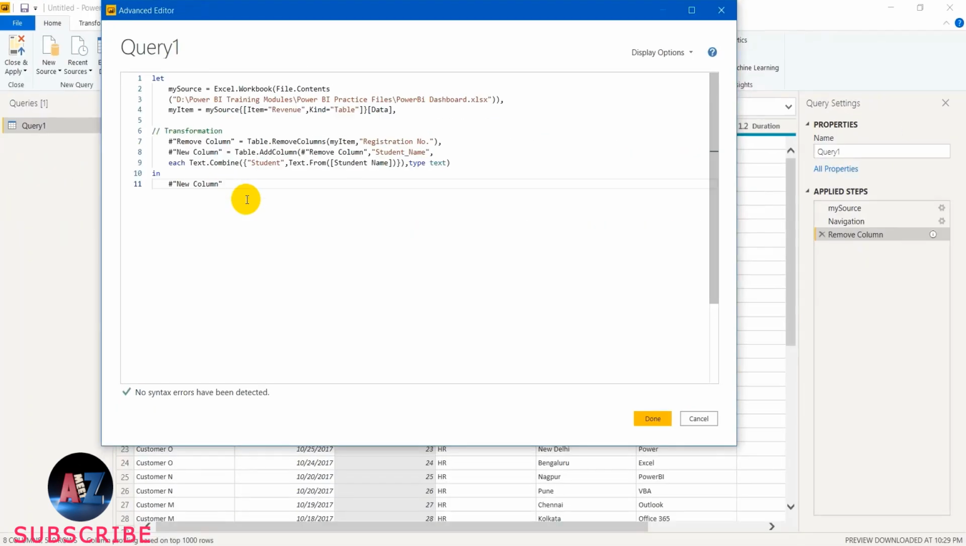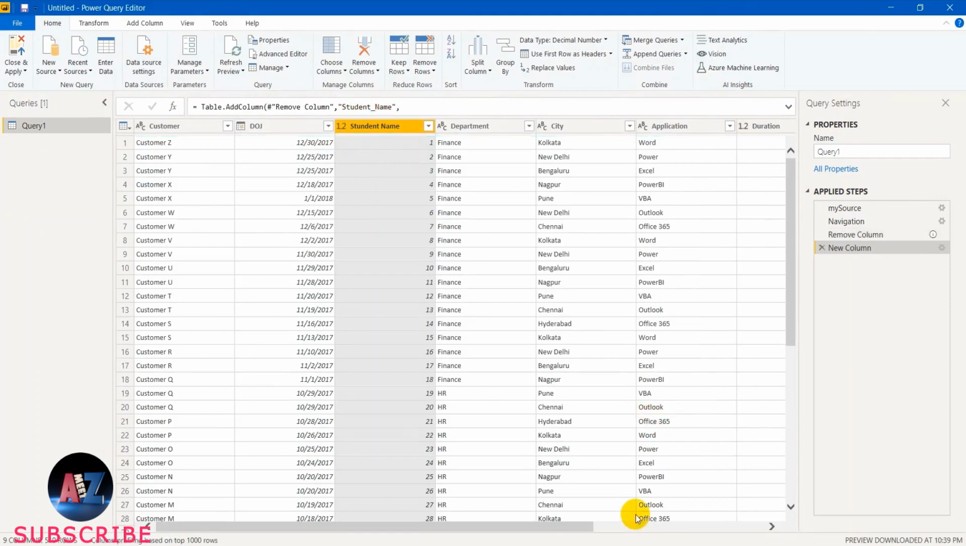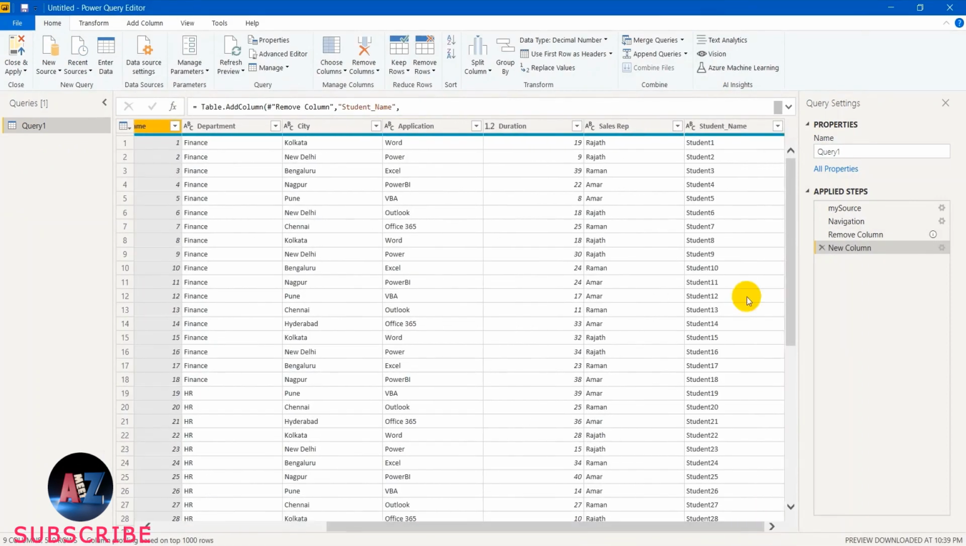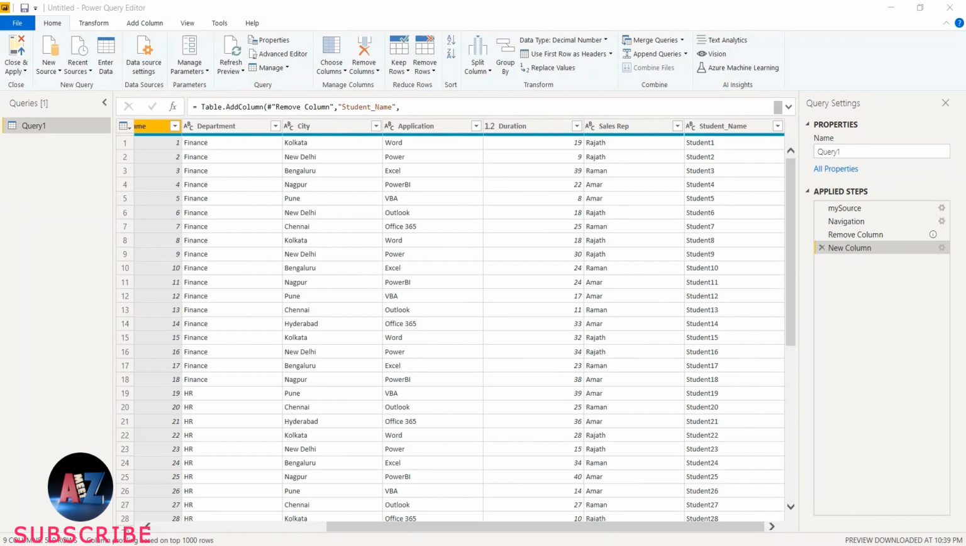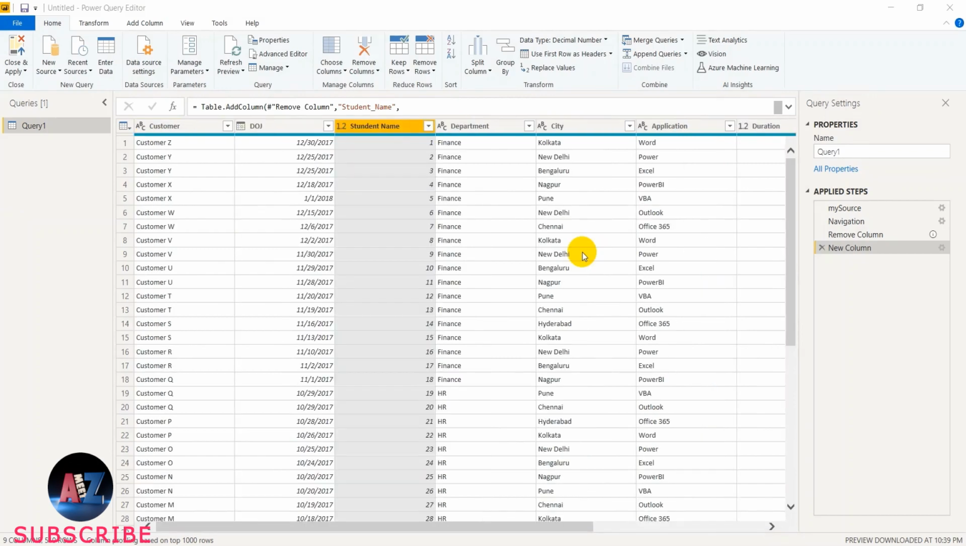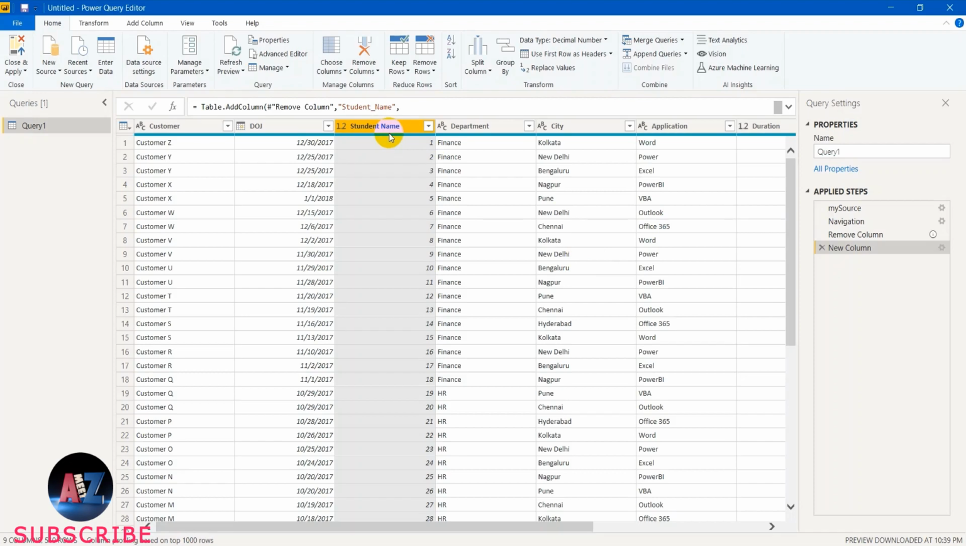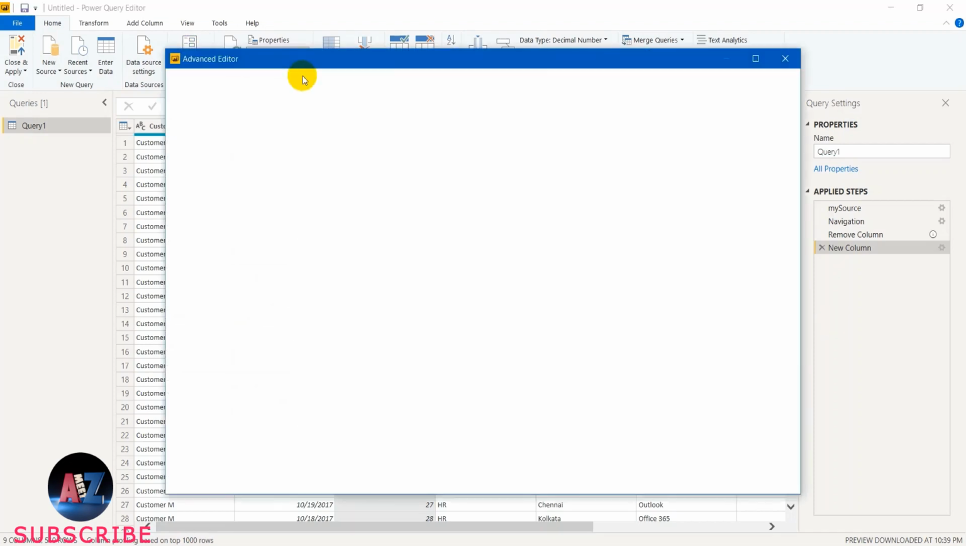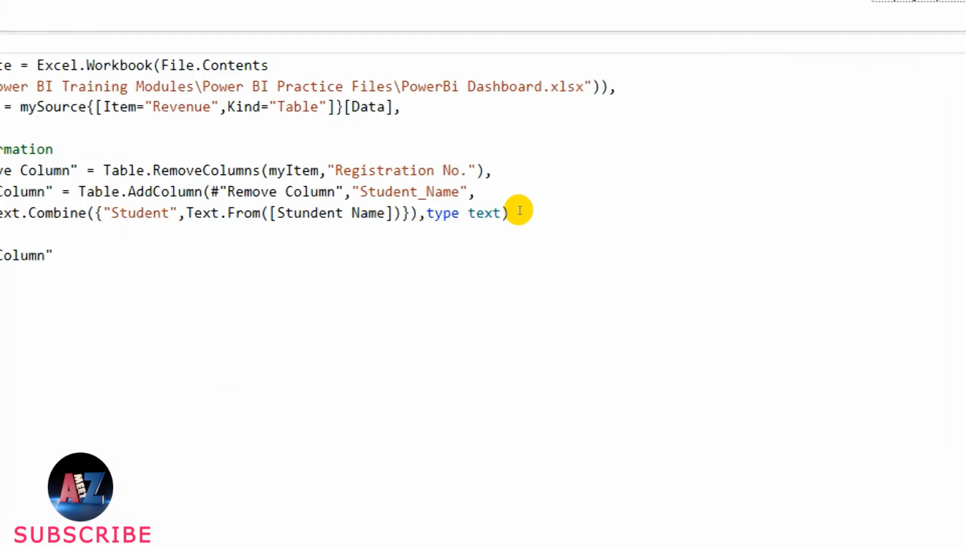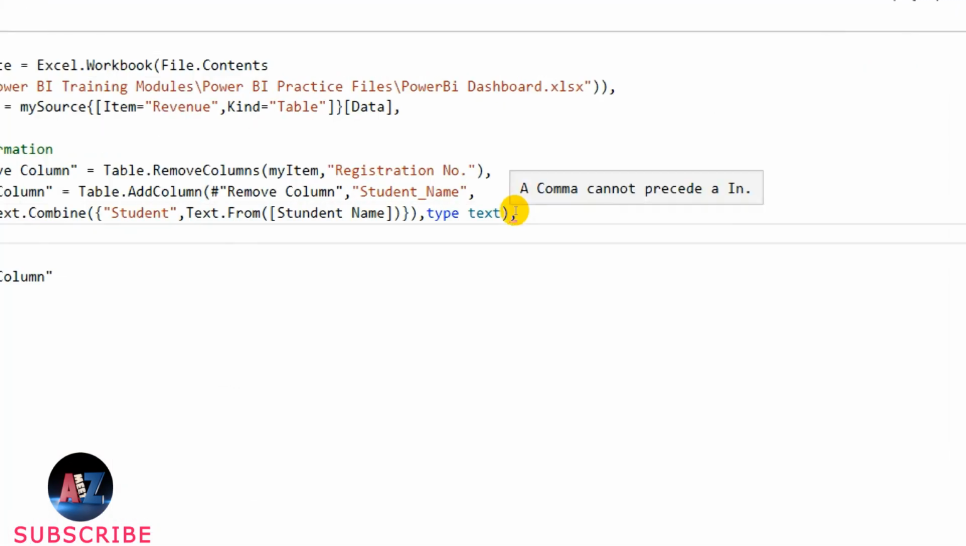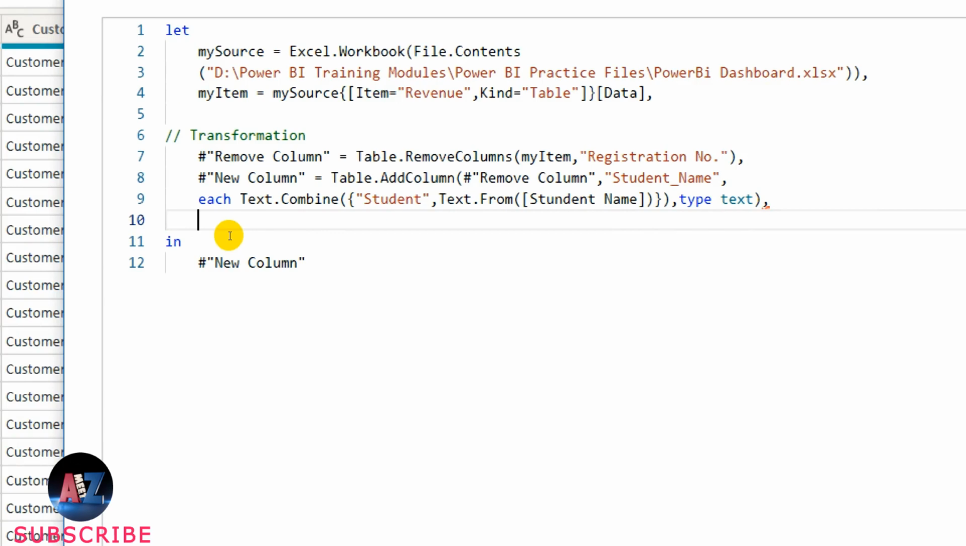Now this will generate a complete column with text student 1, student 3, student 4, etc. Done, and the column is now there. Since I have created the new column with student 1, 2, 3, etc., and that column is sufficient for my data modeling, I don't require student name, this column. So I need to delete or remove this column. For that, advanced editor, another step. It's a simple step.